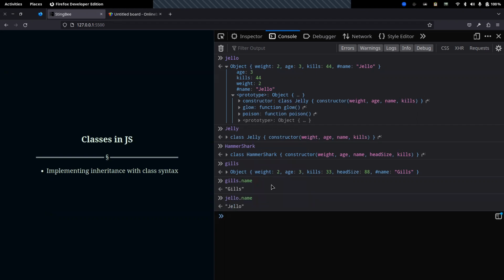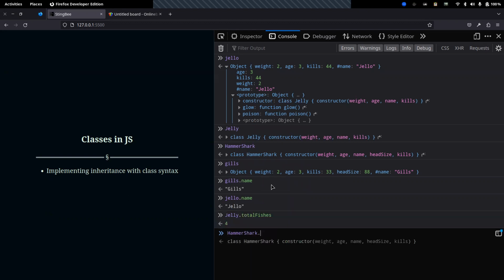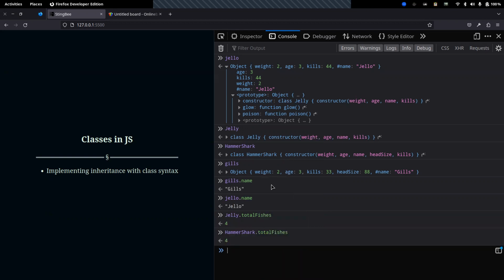They are just easy. From jelly, we can access total fishes. From hammer shark as well, we can access total fishes. Everything is fine.